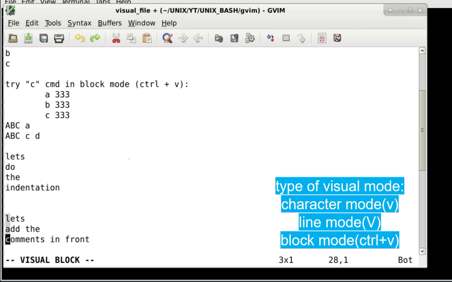These three. Shift I will insert something at the very beginning of the block. This is Shift I, and if it is Shift A, it will insert at the end of the selection. So this is the beginning. These three are selected. Now I will use Shift I, which is capital I, right? Look, I am at the very first line in insert mode. Let's add a comment. Let's add a hash, and now press escape. Escape will add that comment in the front of all the lines.